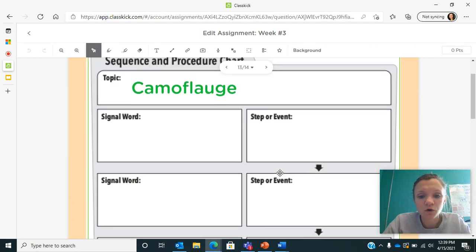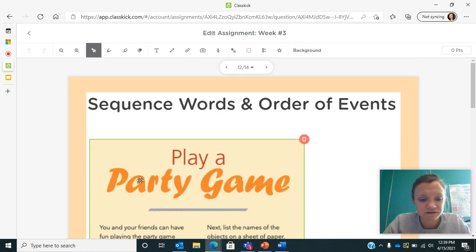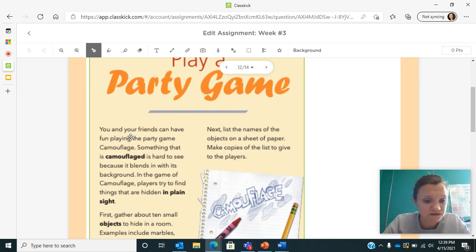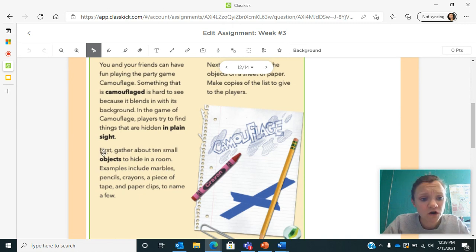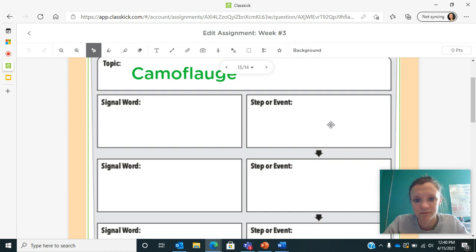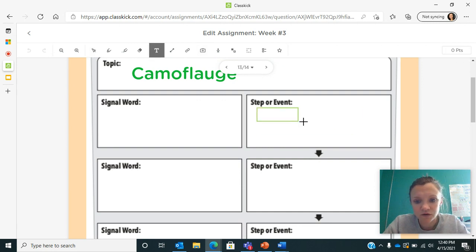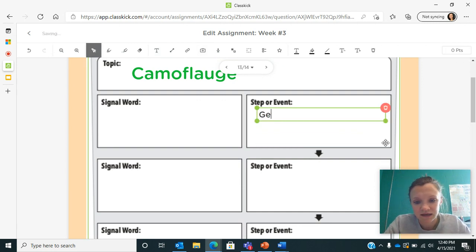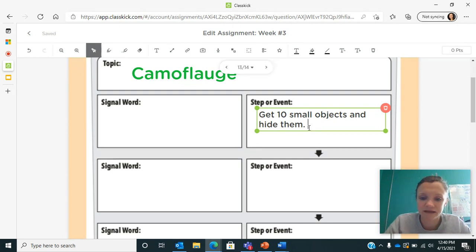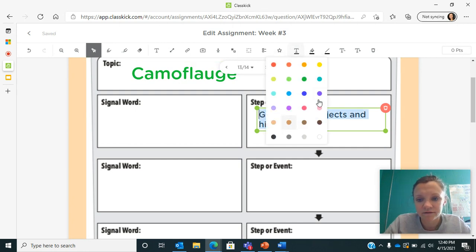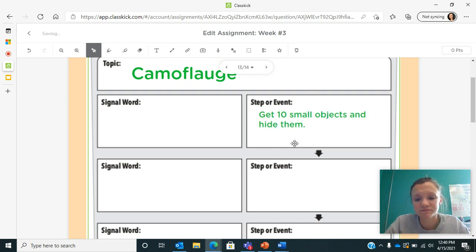So let's go back to our text and find what was the first thing we do. Well, this was just giving us information about the game. Oh, first, the word first. Okay, so I know that's the first thing. Gather about 10 small objects to hide in a room. Okay, so I'm ordering the events. I know that happens first. So I'm going to type or write that here. My first step is to get 10 small objects and hide them. Perfect. I'm going to make that green. Green's my color. Get 10 small objects and hide them.